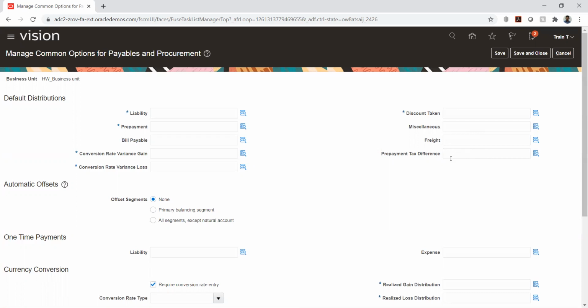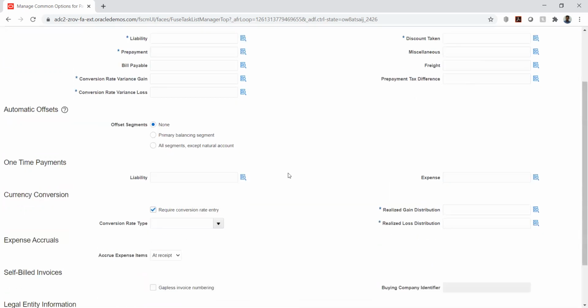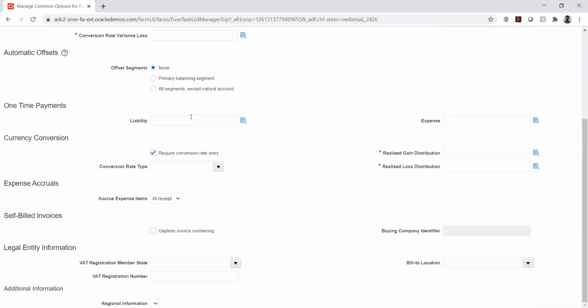Yeah, so this is the prepayment tax difference. This is the location-based configuration. And then we have offset. Offset is nothing but a kind of mapping between two different things.